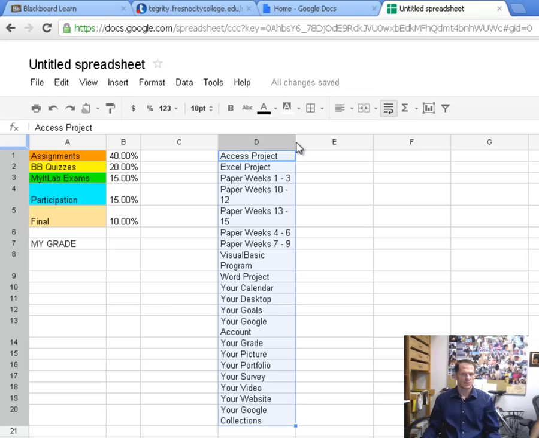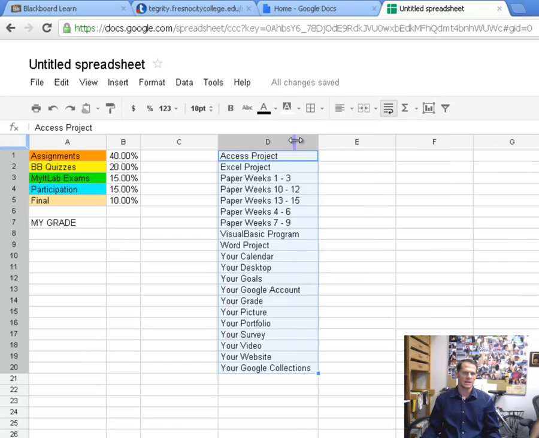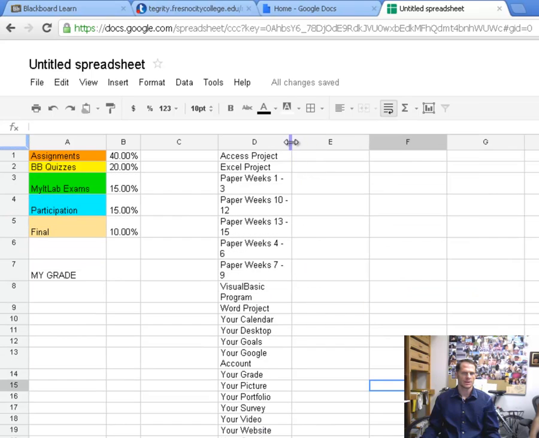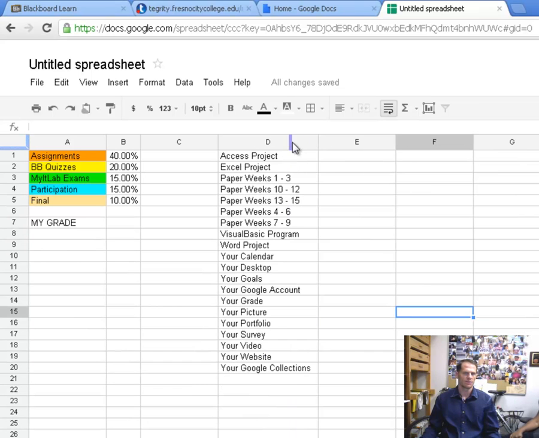Control-V. So for whatever reason, when I right-click, they didn't paste, but then when I hit Control-V, they pasted. So hallelujah for that. I don't know why. Computers are just that way. You got to learn how to work them. And then you saw me double-click right here to get that to auto-fit.